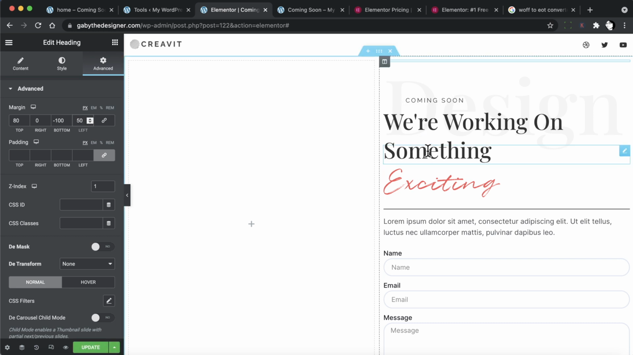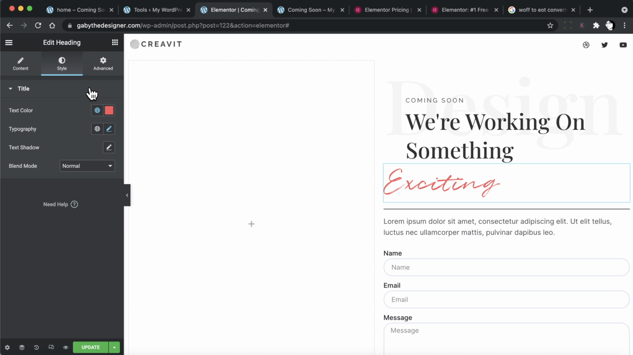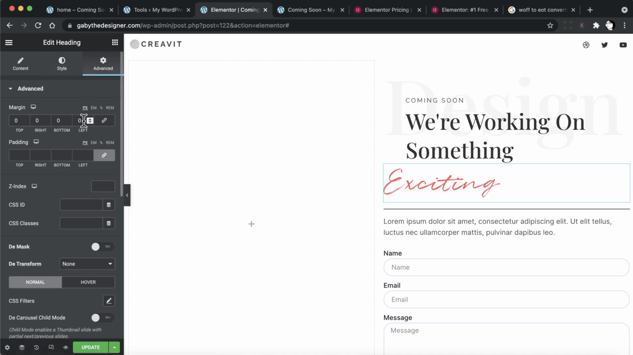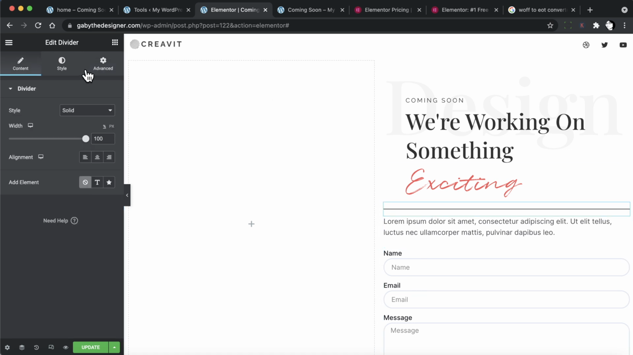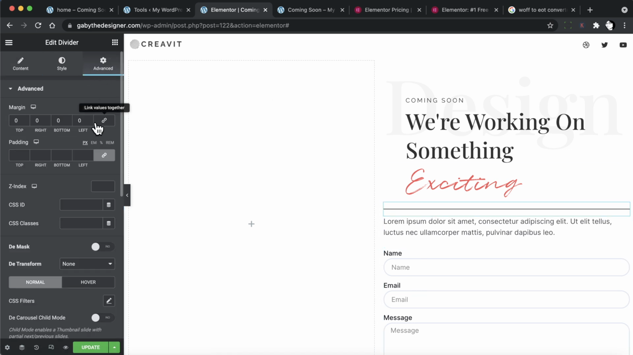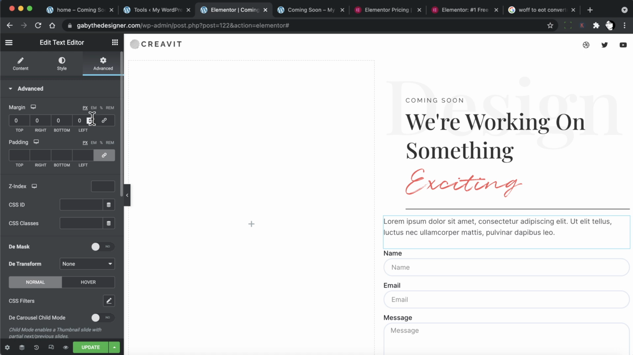Same thing for my main title here. I'm going to give it a 50 margin left. And for the exciting word, unlink the values together, 50 margin left. And I'm going to do the same thing with my divider: advanced, unlink the values together for margin, 50. For my text, advanced, unlink the values together, 50.